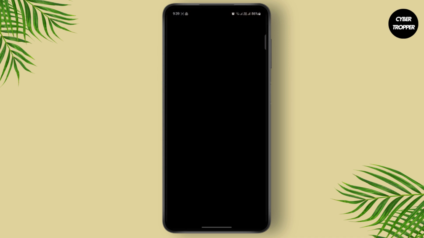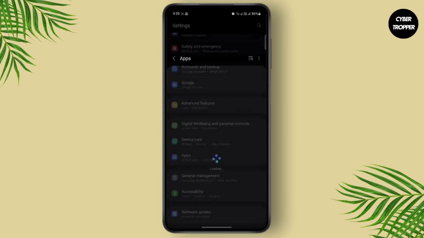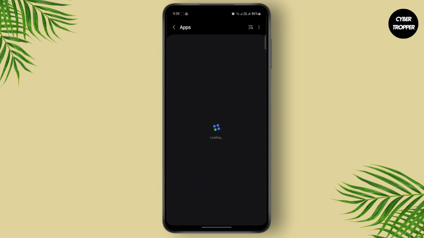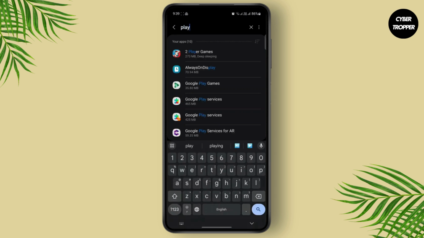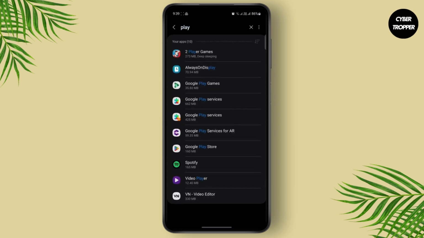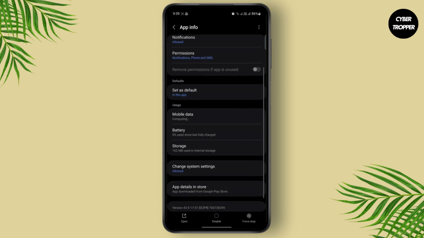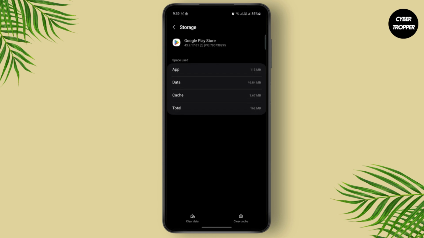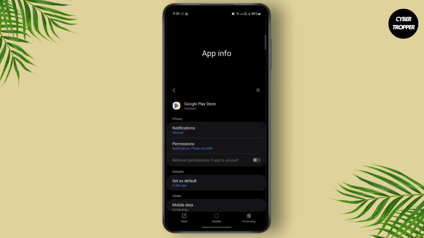Now you will have to open up your phone settings, scroll down to find app settings as well. And once you get to app settings, you will just have to find Google Play Store. And once you tap on Google Play Store, you just have to head over to the storage section and then clear its cache. Once you do so, head back to its app info, tap on the three dots at the top right corner, and tap on uninstall updates.